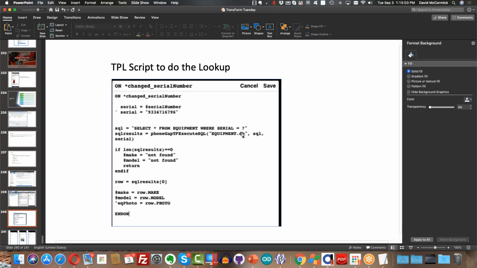The first is the name of the database. I believe this always has to be in uppercase. I've tried it in lowercase and it did not work, so make sure you do this in uppercase. The DB portion could be lowercase, but put that in uppercase.